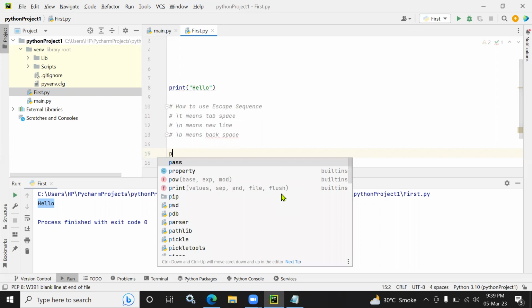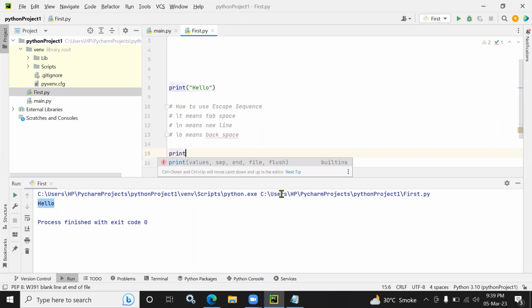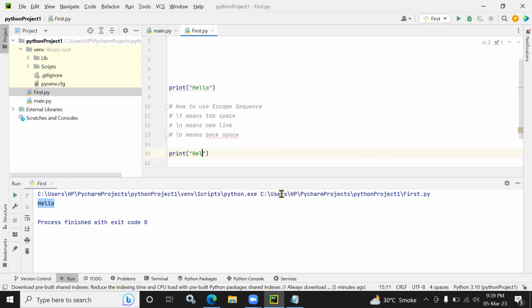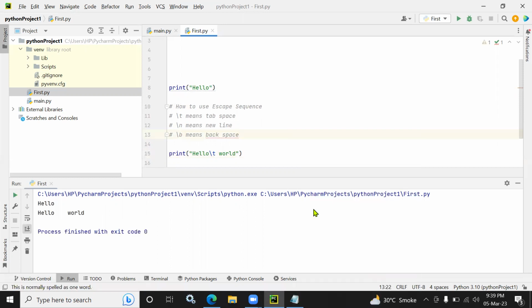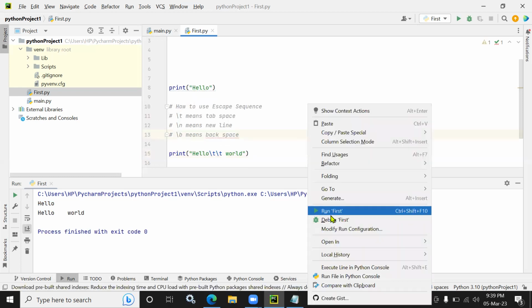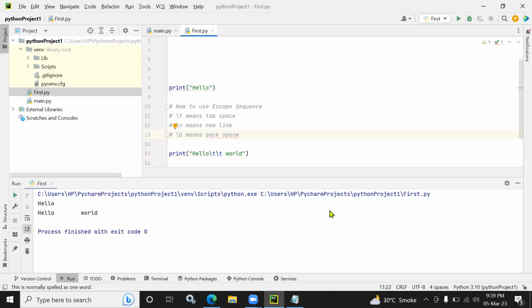So what you have to write? Print command, and here I'll just write hello world. Between hello and world, if you give backslash t, that is tab space, and then execute, you'll get the difference. If you see, between hello and world you'll get a space. The more backslash t you give, the more effect you will find. Clear?